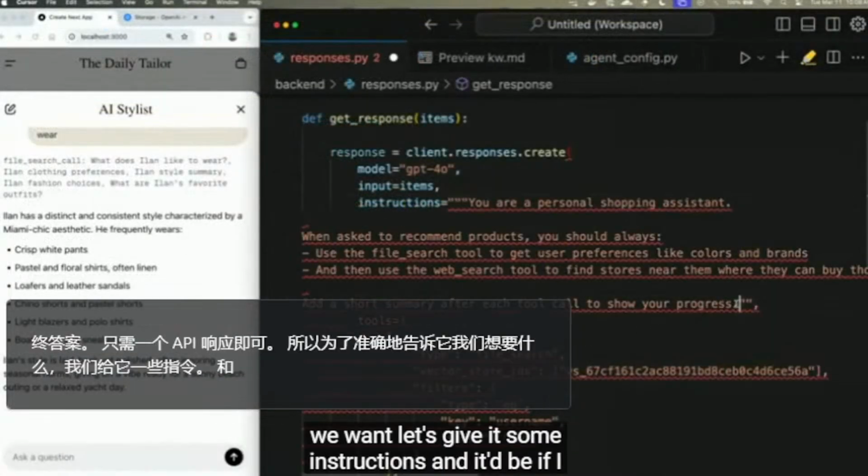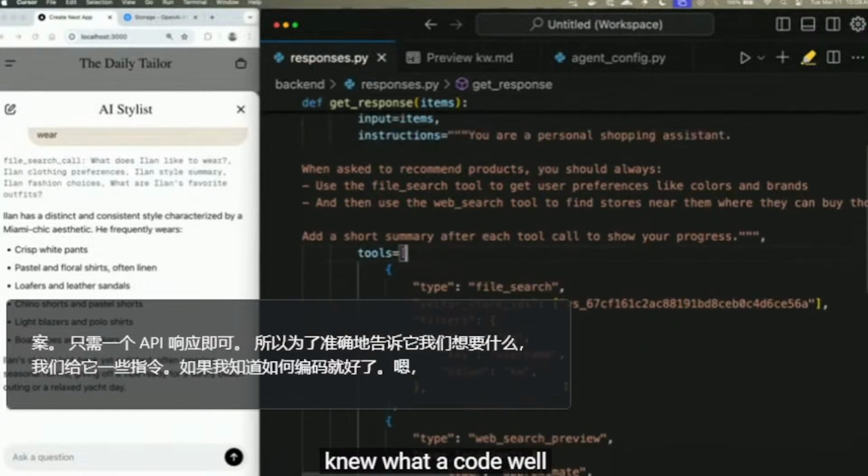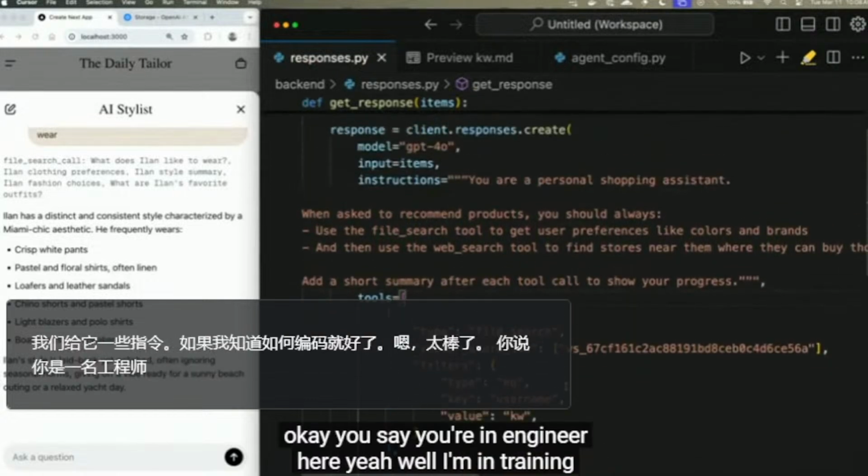And it'd be good if I knew how to code well. Great. You say you're an engineer here. Yeah, well, I'm in training.